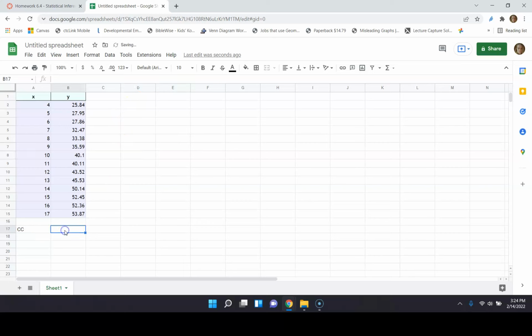CORREL, correl. Parentheses, and then we're going to put the data for our first variable, which is in boxes A2 through A15, then comma, then the data for our second variable, which is boxes B2 through B15. Close parentheses, hit enter. Our correlation coefficient is 0.99. You should know at this point that is a significant correlation, right? Because it's more than 0.5.